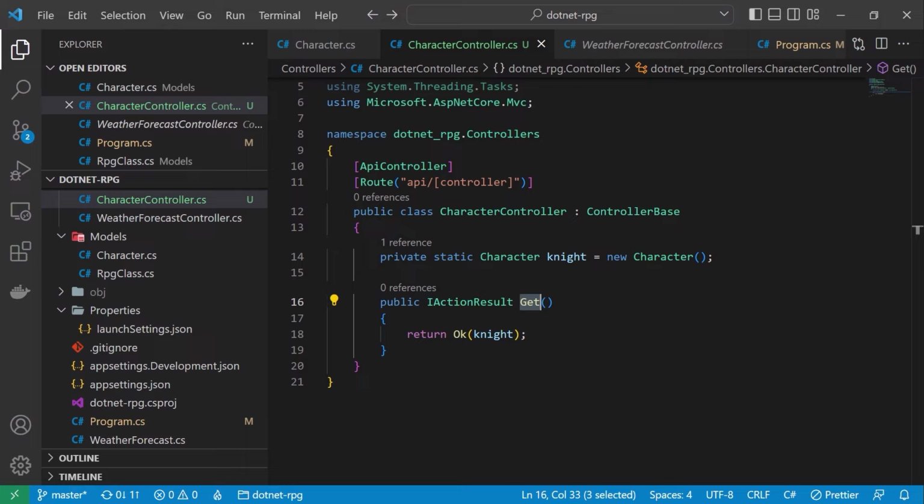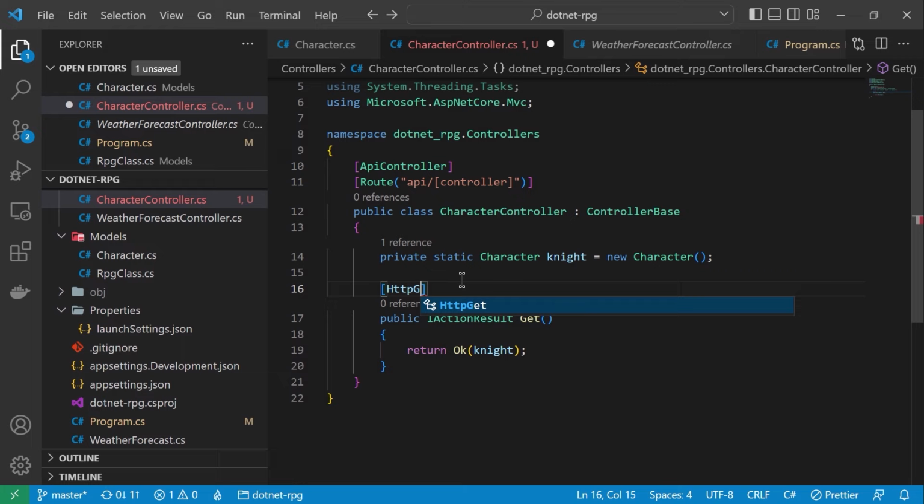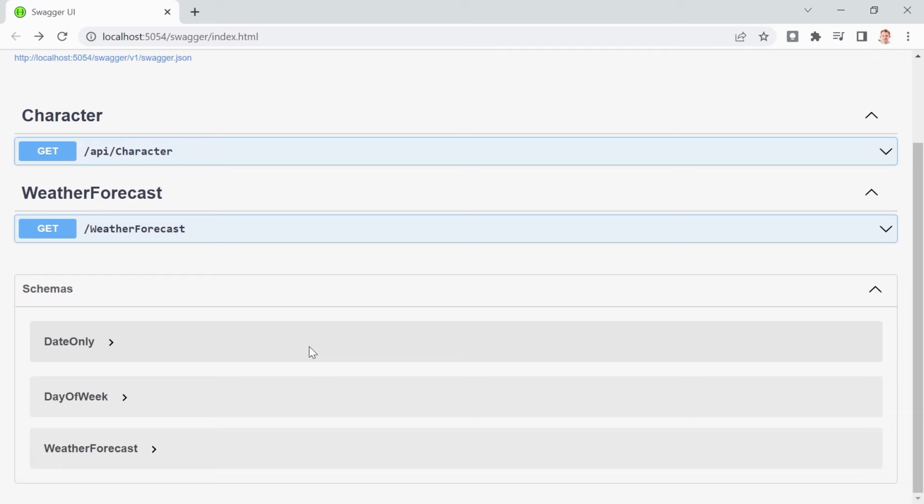Now, apart from that, we only have one get method in our controller so far, so the web service knows exactly what method is requested. Still, as we now know, to help Swagger out, we have to add the HTTP get attribute. So let's do that real quick, and then we go back to Chrome. All right, save this, should be rebuilt. And now we see the method, but we don't see any schemas or expected return types.